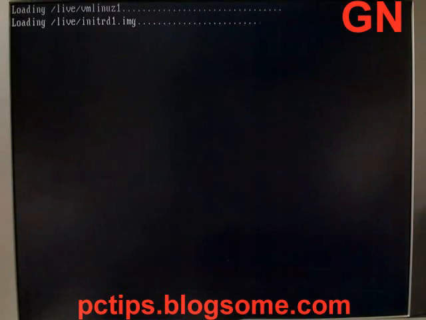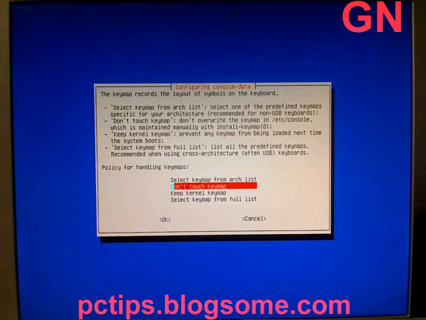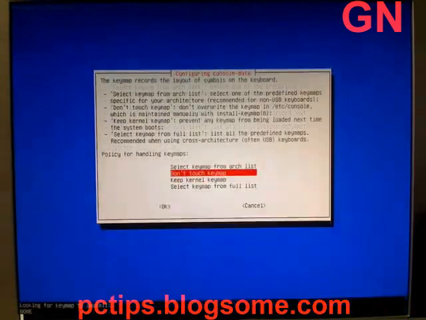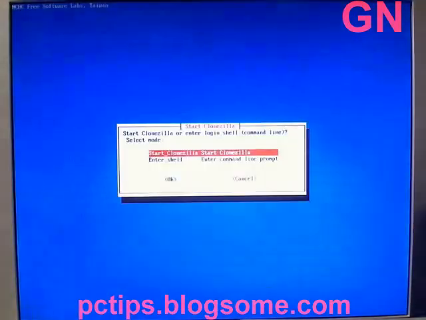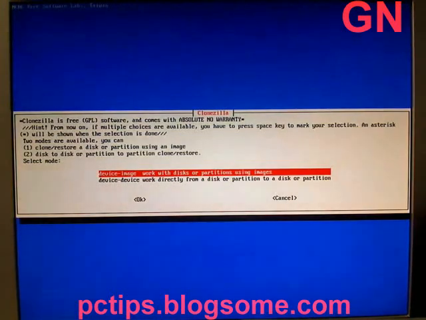Okay, now it's loading Clonezilla. Okay, Clonezilla is now loaded. So I'll select the default language, which is English, and press enter. I'll select the key map. Basically, I'm not going to touch the key map, so I select don't touch key map, then press enter. Okay, I'm going to start Clonezilla, so I press enter and leave it as the default option.